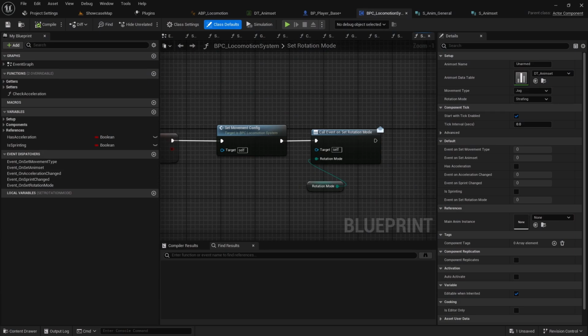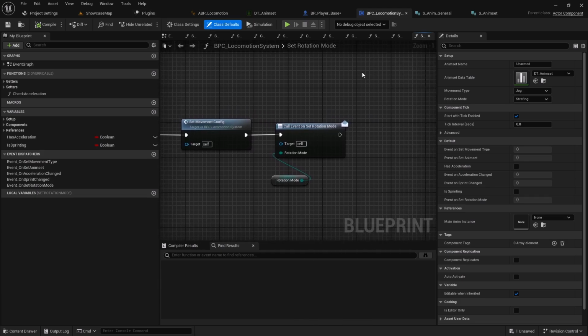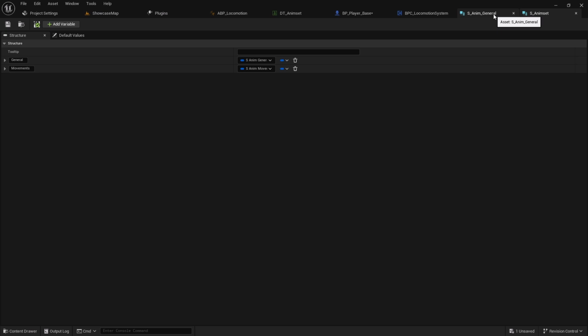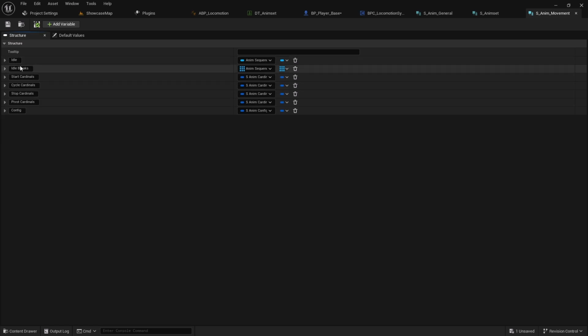Okay, so as usual, let's start from the data structure onwards, and progressively apply the changes to the data tables, and then move to the ABP locomotion layer. We can go to the movement data structure, which is SNM movement, and here we have a set of stuff for the idle breaks, cardinal direction animations, and the generic configurations.